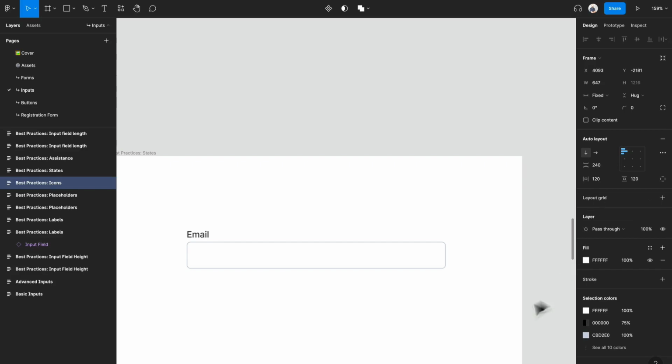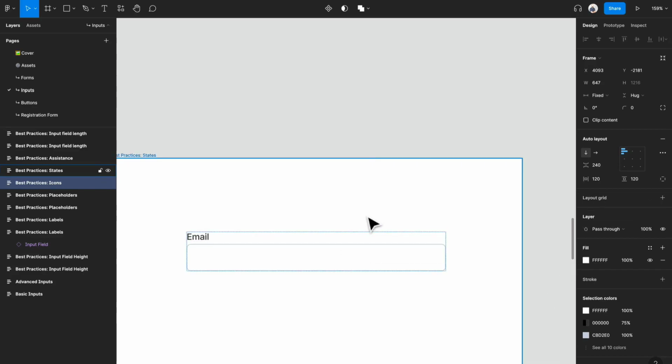So we have the default state. This is what you're probably most used to seeing. This is the default state, and it just shows an empty field that hasn't been interacted with yet.